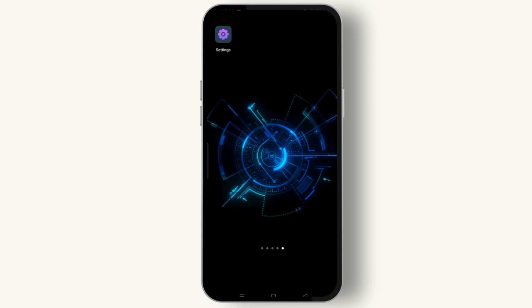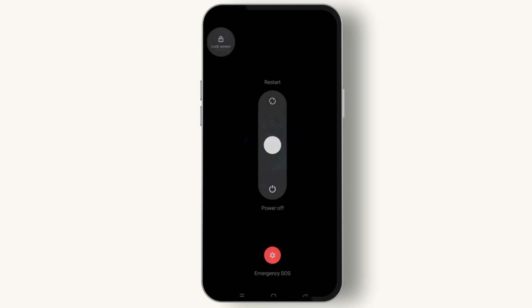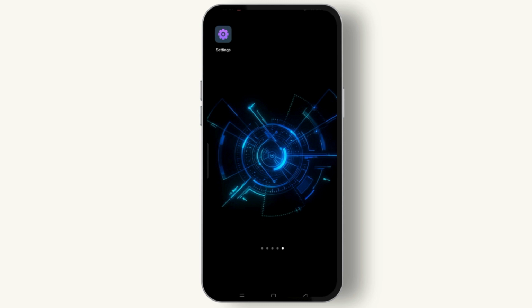In order to restart your phone, you need to hold the power button on your device, tap on the button here and swipe towards restart. When you swipe towards restart, your phone will automatically restart and fix the horizontal lines on Android phone. So this is how we fix horizontal lines on Android phone.